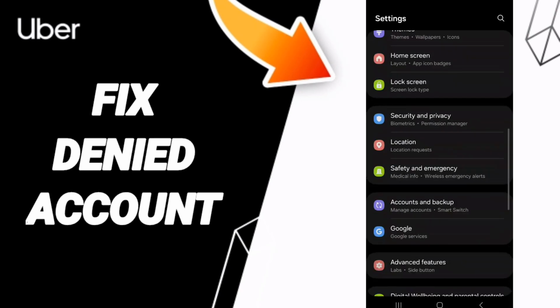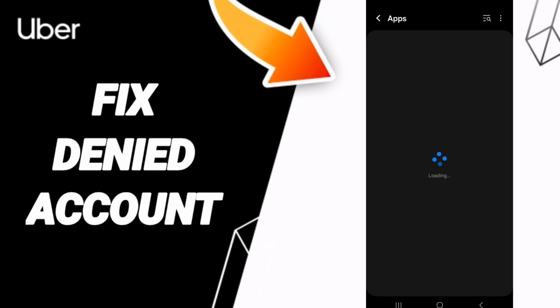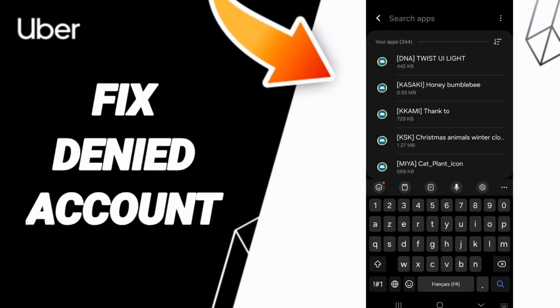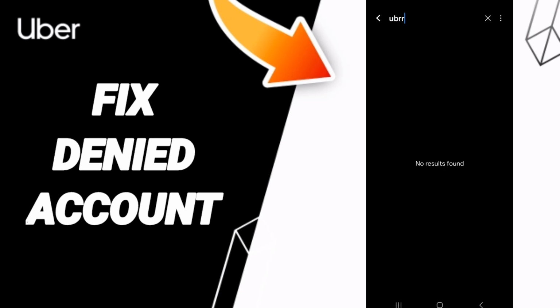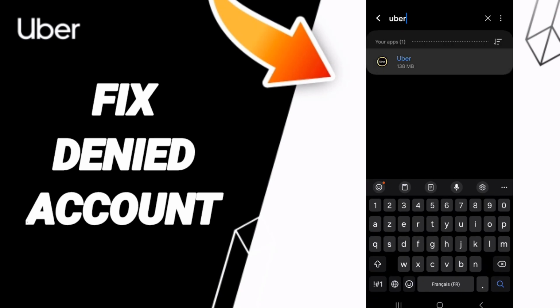In this page you can click on apps, default apps, app settings. On above you can search for the Uber app. So we click here on the Uber app and you will enter.